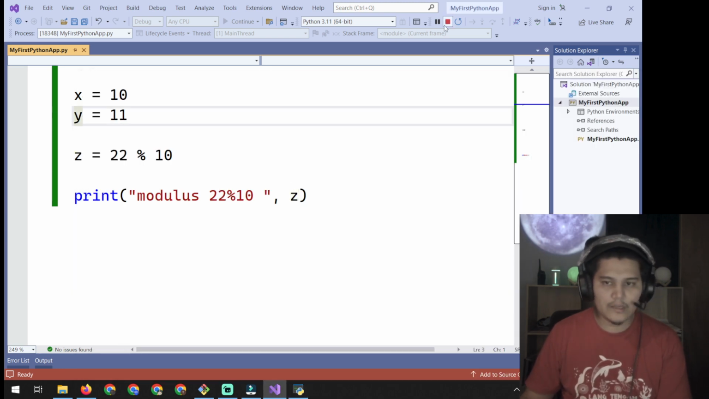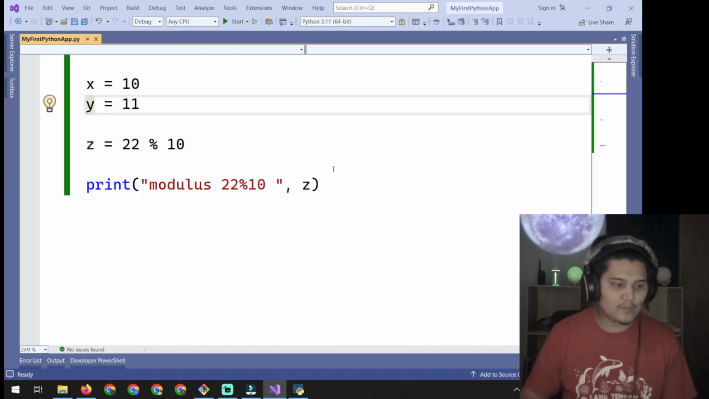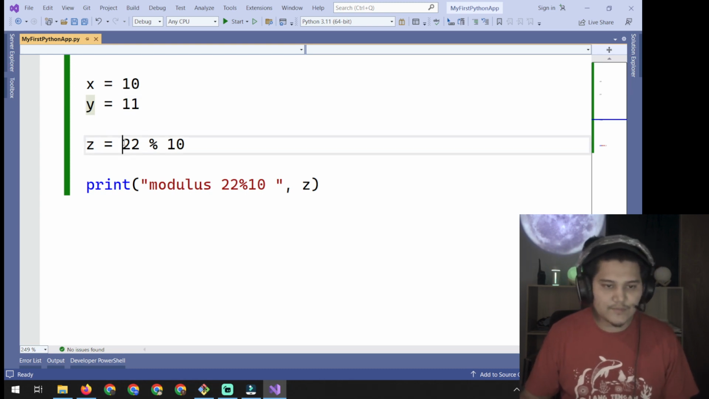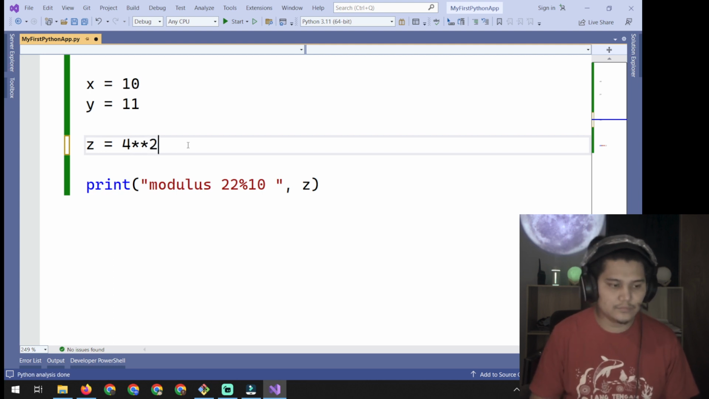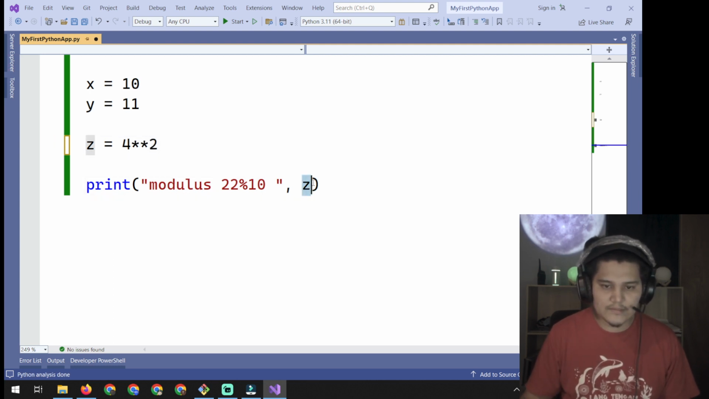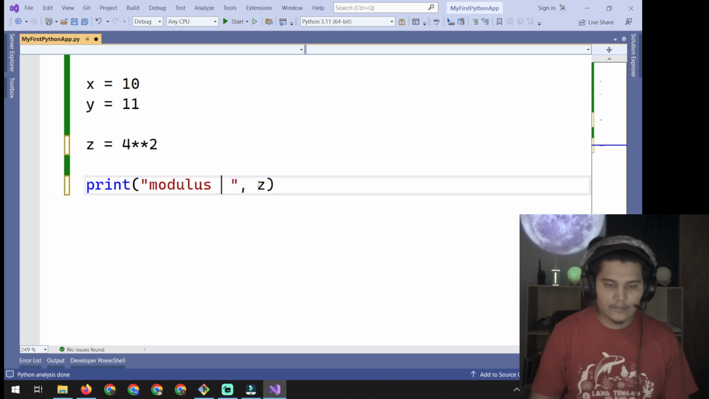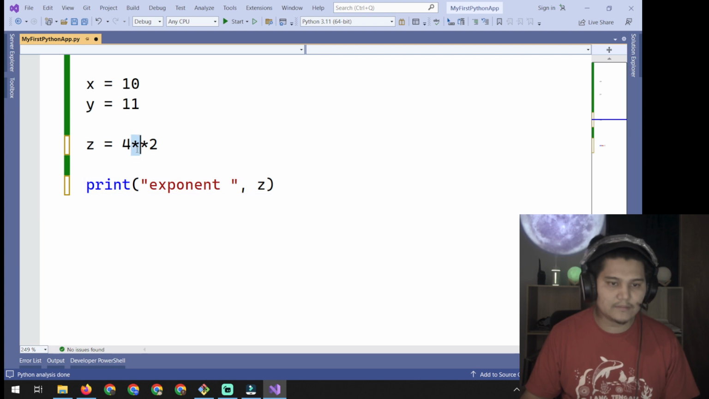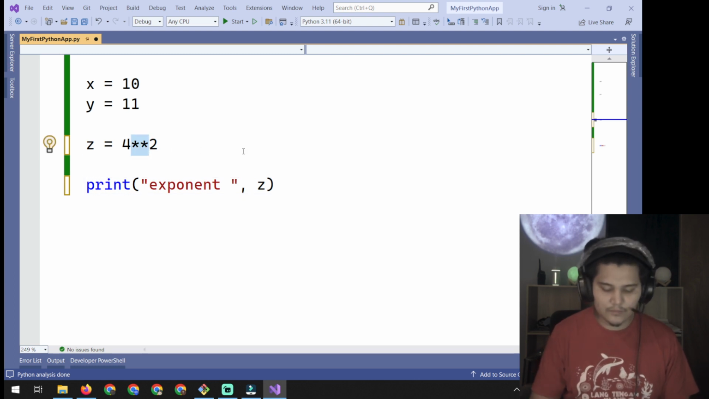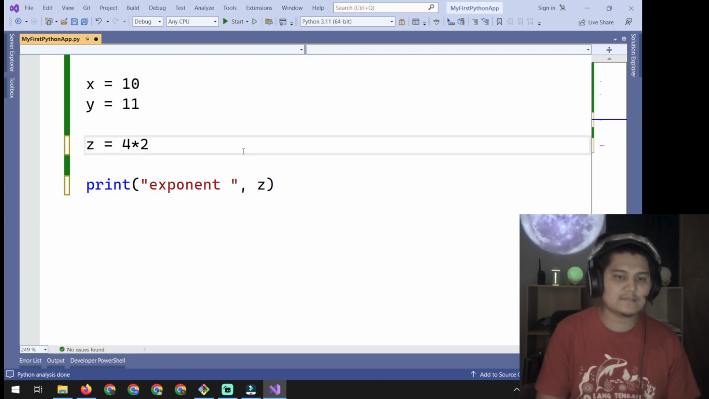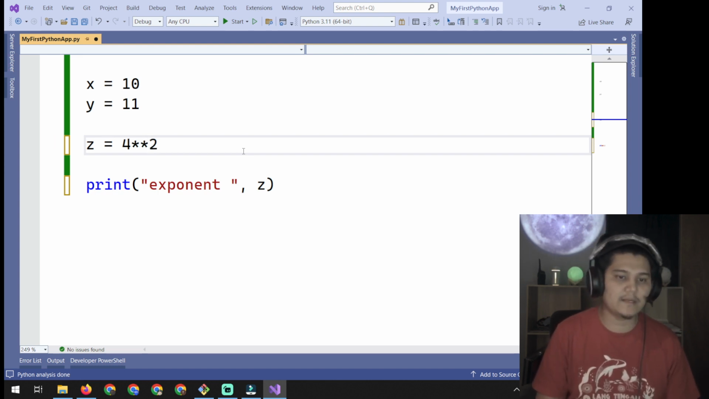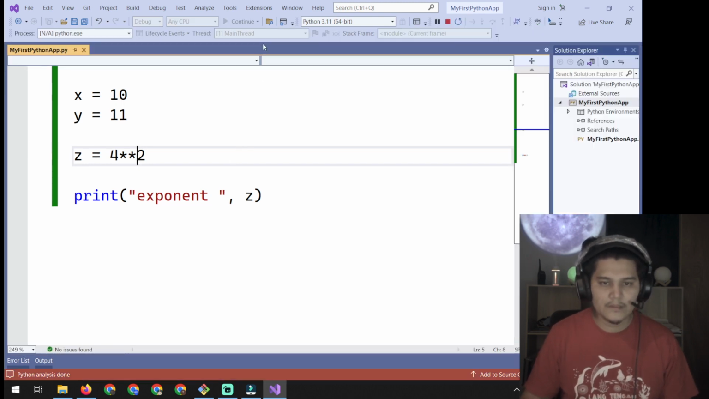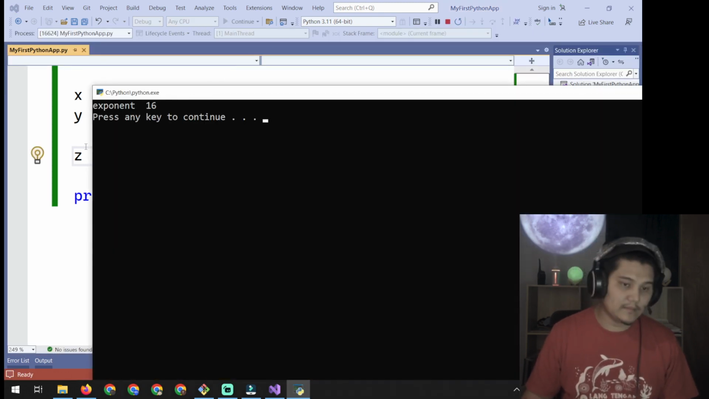So how do we do the exponent? Let's say we want to check the exponent of 4 and 2, and here we put the z. To do exponent, we use double multiplication. If we use the single star here, this means multiplication, but if you use a double star here, this means exponent. Okay, so we get 16.